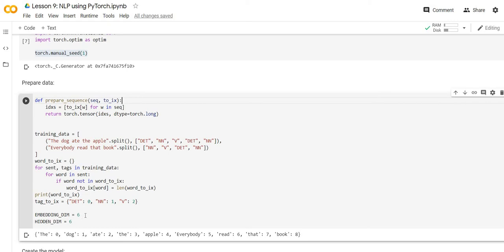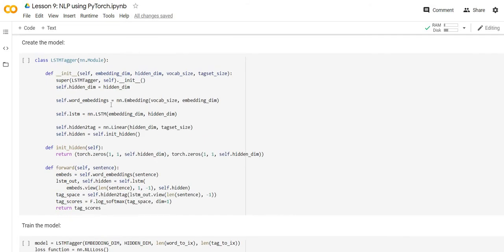The number of embedding dimensions is 6, that is when you convert each word to its word embedding, the dimension of that vector will be 6, and hidden dimensions is also 6. This prepare_sequence function converts each word in a sequence to its corresponding index. Next, let's create the model. The class that we have is LSTMTagger, and the init function has all of these important parameters.